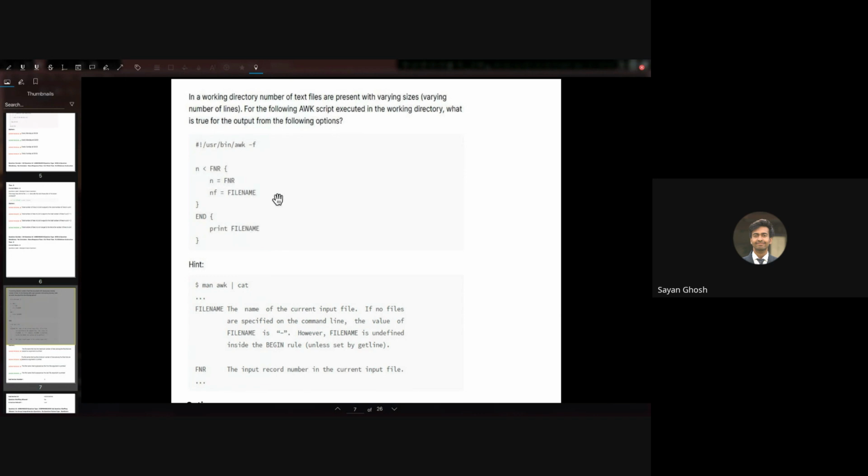So basically, given a few files, we are going over all the lines of all the files, and we are storing what is the maximum FNR. FNR resets for each file. So the maximum FNR is basically from the file which has the most number of lines, and the value of FNR is the number of lines in that file. So in the end, we are printing the file which has the most number of lines. So it is not the same as printing the file which occupies the most size, right?